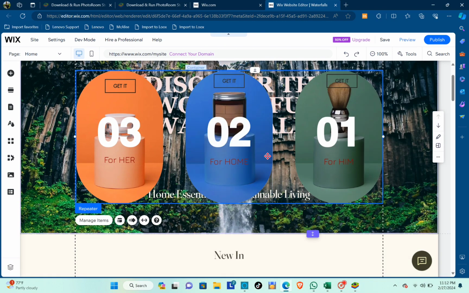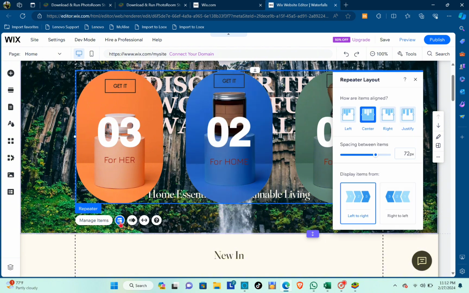And the next one is changing the layout of your repeater. So adjust the alignment, direction, and spacing of your repeater items. To change the layout, select the repeater in your editor and click on the layout icon. And then here, do the following to change the layout. So choose an alignment: left, center, right, or justify, and then use the slider to adjust the vertical spacing between the items. And then you have to choose whether to display items from left to right or right to left.